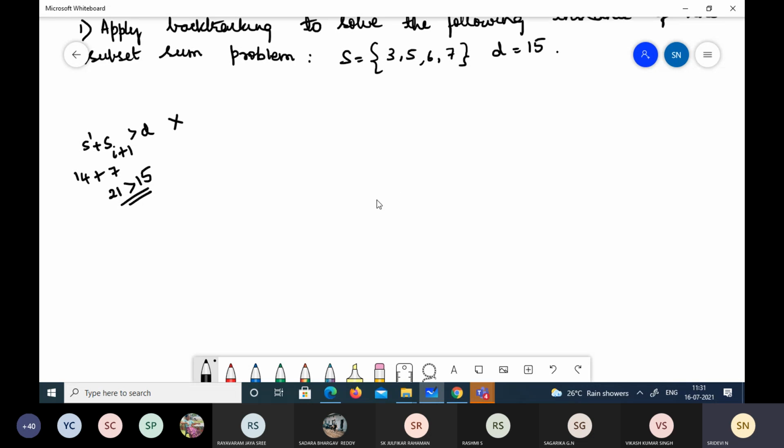At any point of time, if you find that adding that particular element to the partially constructed sum is greater than D, then that node becomes non-promising and we will stop it there. If the partially constructed sum is either too large or too small, then obviously those are non-promising nodes. Only if it is equal to D, then it is a promising node, and that is a solution for your problem. So for this, let's construct a state space tree.